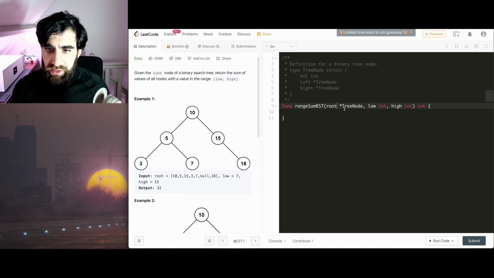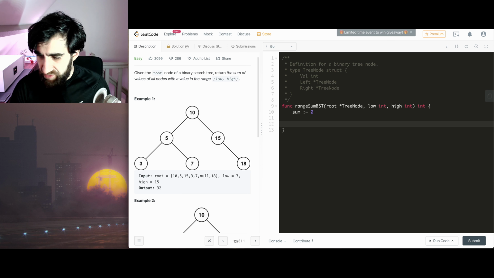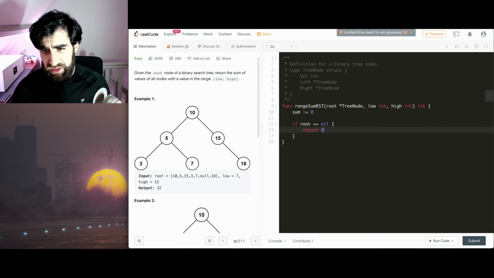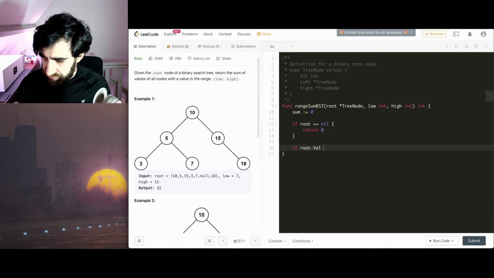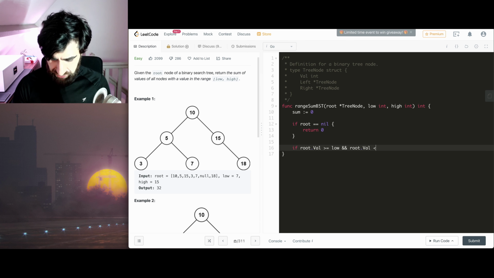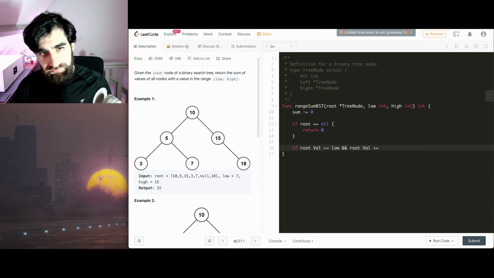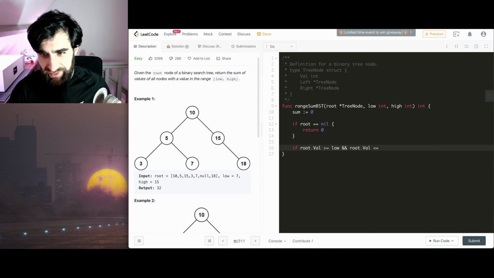Okay, so how are we going to write this? I'm writing in Golang. So we're going to create a sum variable. And the first condition is: if root is nil, then we return obviously 0. Okay, and then we're gonna check for the node if the value of this root is greater than or equal to low, and the value of this root is lower than or equal to high, so it's between low and high.